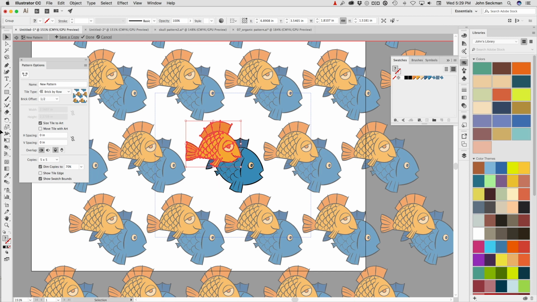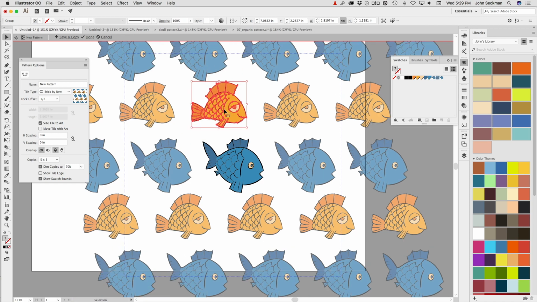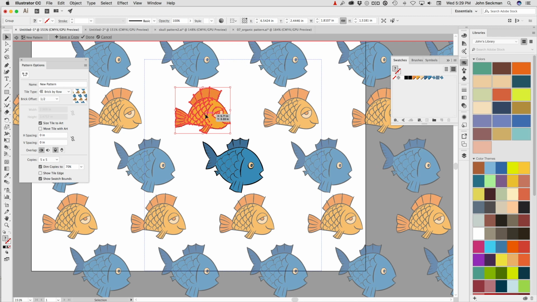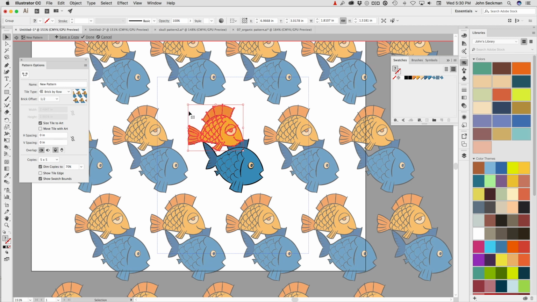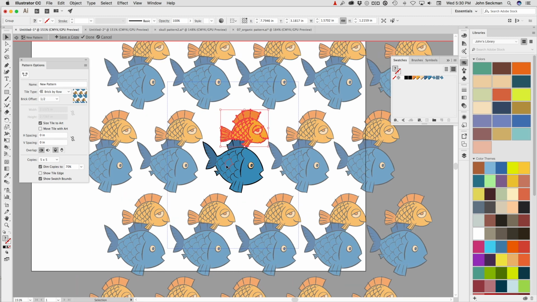And now my tile, because it's size tile to art, is going to be based on the bounding box of these two fish together. So if you see, if I move them around, my pattern is going to change and update to that. All right, so I can play with this and create the repeat based on the relationship between these two fish or two objects, whatever you may be creating with.